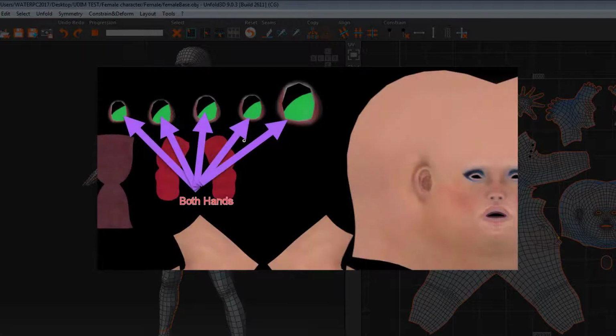In some cases we do intentionally overlap the UVs so they get the same colour information. This can be some areas like the fingernails, which are relatively similar in nature.